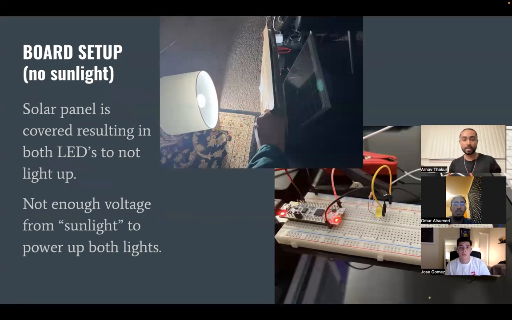So for the board setup, as you can see in the picture on the right-hand side, the two LEDs are hooked up with two resistors. The top one is a 200 ohm. The bottom one is a 1 kilo ohm. They're both connected to our STM board on both sides, to pins PB3 and PB4. If you can see the red and the black cable, those are the two connectors that are connected to the solar panel. In the picture on top, you can see the solar panel.